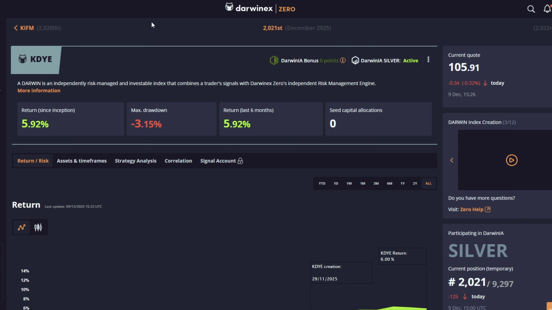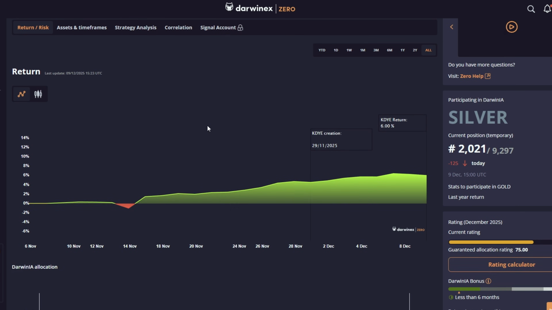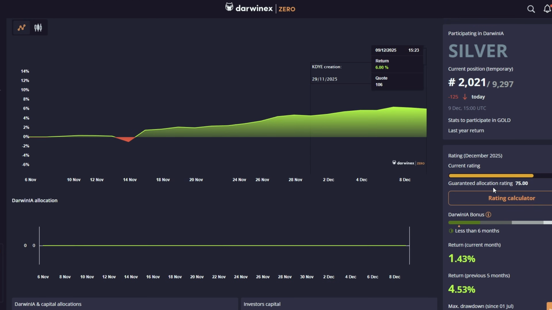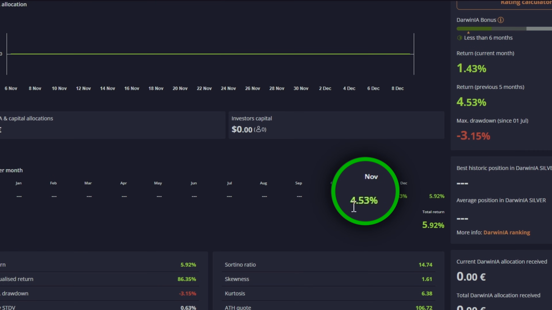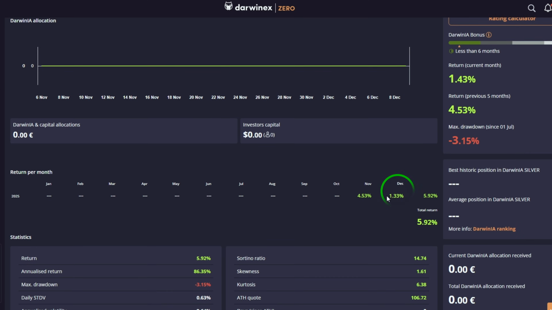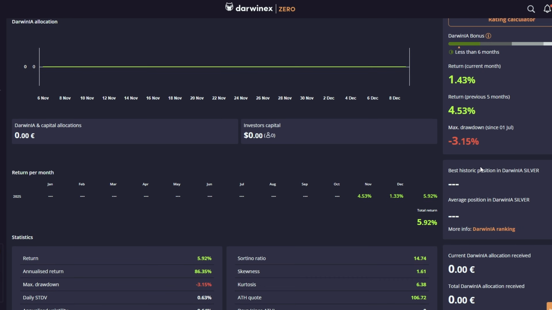And before I show you the track record, let me show you actually the Darwinex Zero account. You can see here the return, the max drawdown since the beginning of the account, and actually this seems to be a very successful account for Darwinex. You can see that for the first month it made 4.5% profit, then currently it's 1.33, and overall it's almost 6% profit, and this is fully automatic.